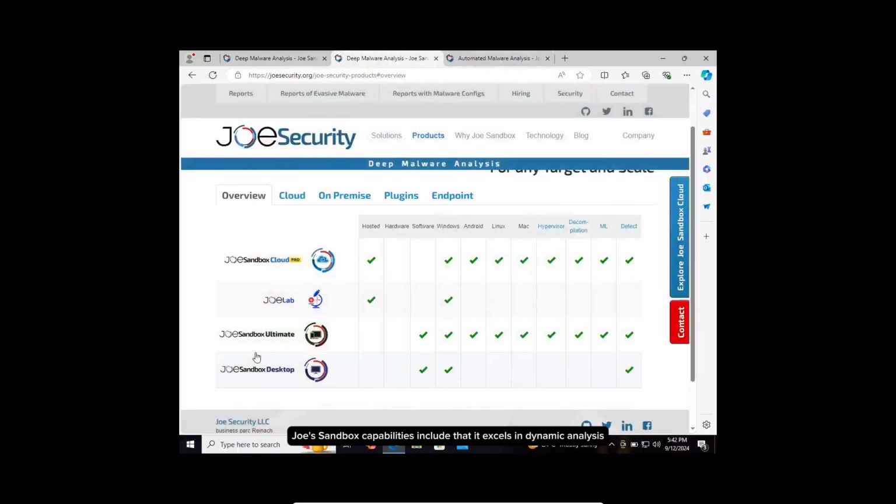JoeSandbox excels in dynamic analysis, providing in-depth insights into how malware behaves in a controlled environment. It offers features like automatic report generation, detailed behavioral analysis, and integration with other security tools. These functionalities make it an indispensable resource for understanding and combating malicious threats. Whether you're using the free version or the premium edition, JoeSandbox is a robust, versatile, and community-supported tool that stands out in the world of spyware analysis.